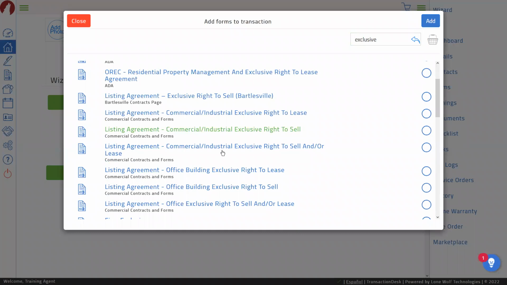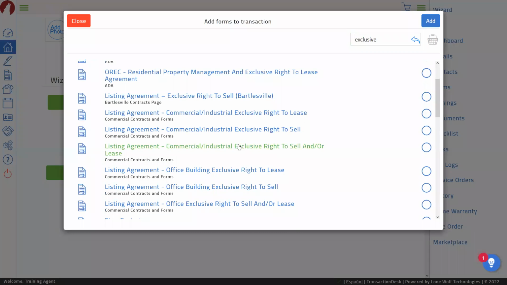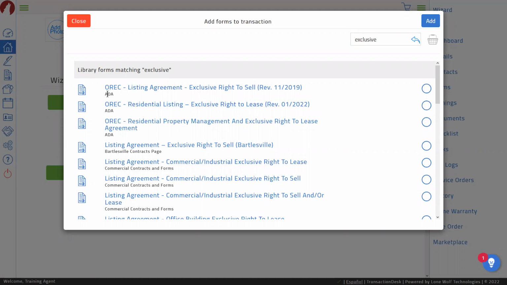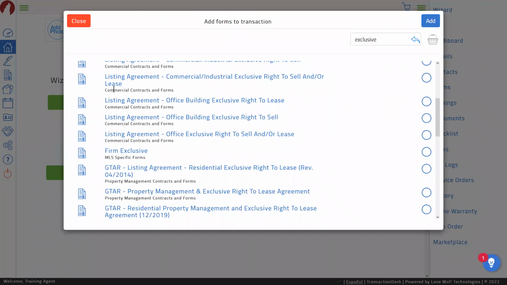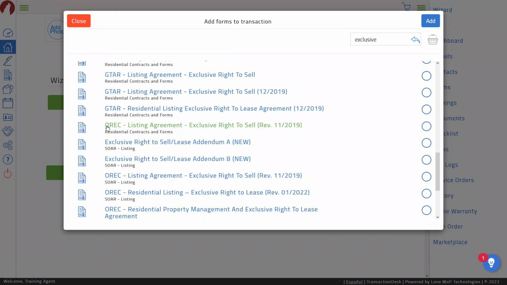Looks like most of these are saying listing agreement or GTAR, OREC, etc. But whenever you guys are scrolling through the list of search results, it's important to note that each of those forms is going to indicate which folder it's actually contained within. So for instance, we see here in Ada, we've got the OREC listing agreement, exclusive right to sell. I've also got another one that's a little bit further down. Oh, here we go. OREC exclusive right to sell. And it's the same exact year revised and same month revised, but this time it's under the residential contracts and forms. Well, that's the one that I was hoping to find.